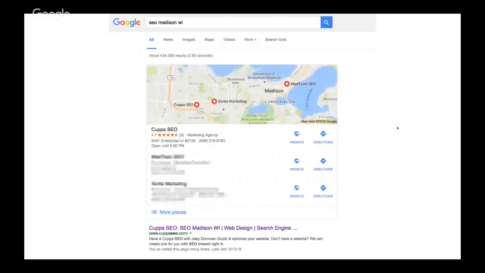So let's take a little bit of a deeper look at what that means. So my website is optimized for many keywords. One of the keyword phrases is SEO Madison, Wisconsin. And you guys can see that up here in the natural search box on Google, okay? So what happens is when somebody searches for that, pretty much anywhere in the world, even in different states and such, this is a very specific keyword phrase, you're going to find that my results are very good. So we've got Cuppa SEO showing up here right below the map. And this is actually my Google My Business page.